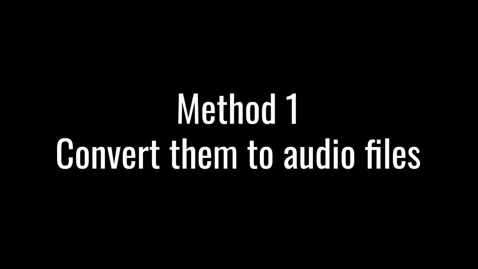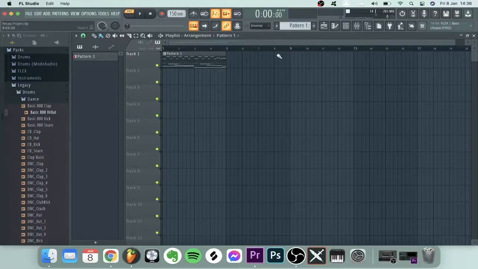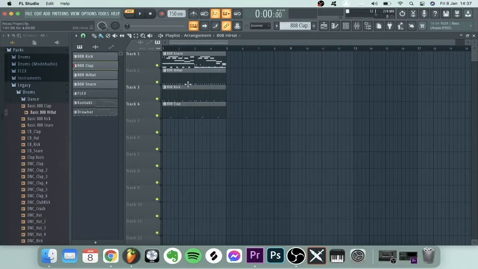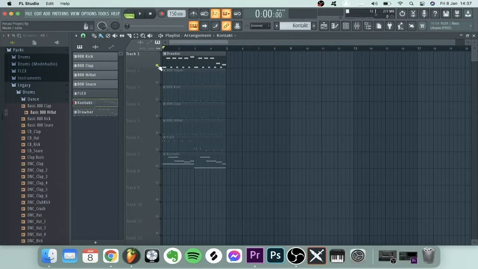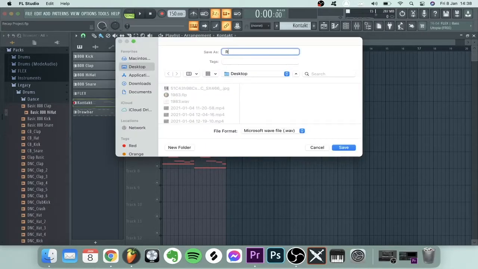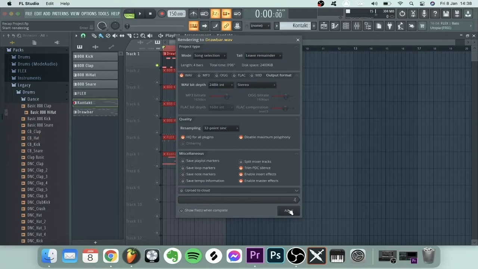Since we only own the demo of FL Studio, we can't save the session, so to be able to recreate the sounds, we can do two things. Method 1 involves converting your sounds to audio files. To do this, first we need to separate out the patterns. Command click on your pattern and select Split by Channel. Then take all these separate layers and put them on separate tracks. Solo the track and then go to File, Export as a WAV file. Name it something easy to remember and save it to somewhere easy to get to, like a desktop.